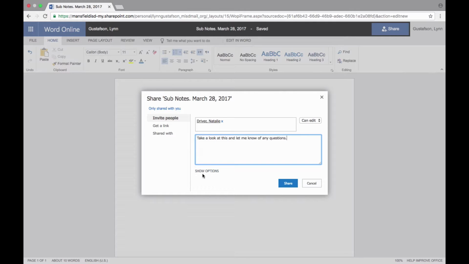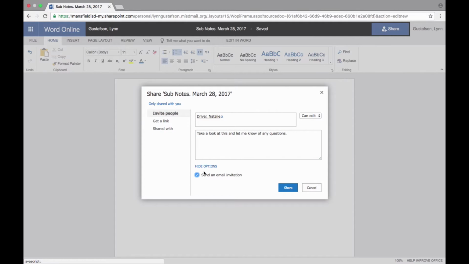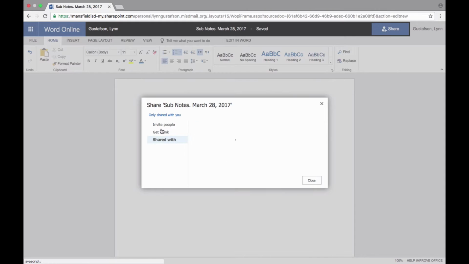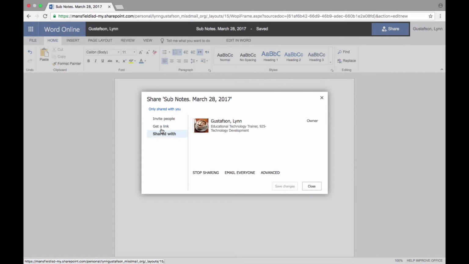If I click Show Options, there's a default there to send an email invitation so that she knows by email that I've shared something with her in her OneDrive account. I can also share a link, and this is where you would get that link to share. This would show who I've shared with. Now, of course, it doesn't show Natalie yet because I haven't actually shared it with her.